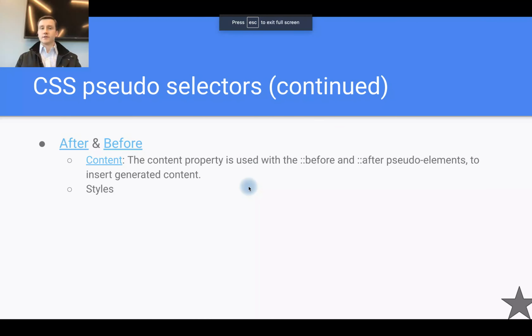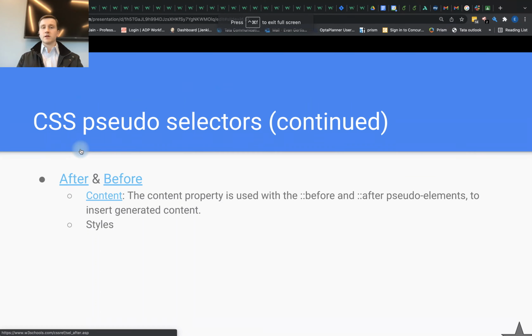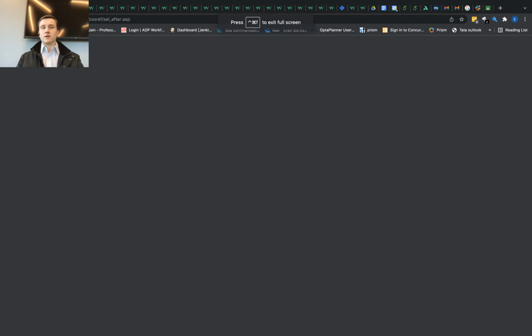So continuing on pseudo selectors, we have the after and before. What these selectors are used for is adding content after or before an element, right? We have another property, a CSS property called the content property, and this is used to specify a value before or after a specific element. So let's go ahead and open this up. We'll go ahead and try this.